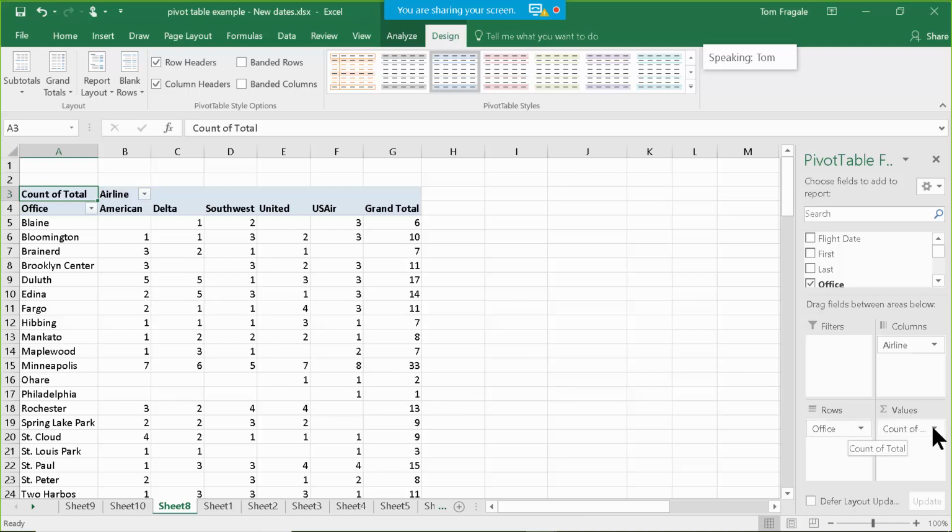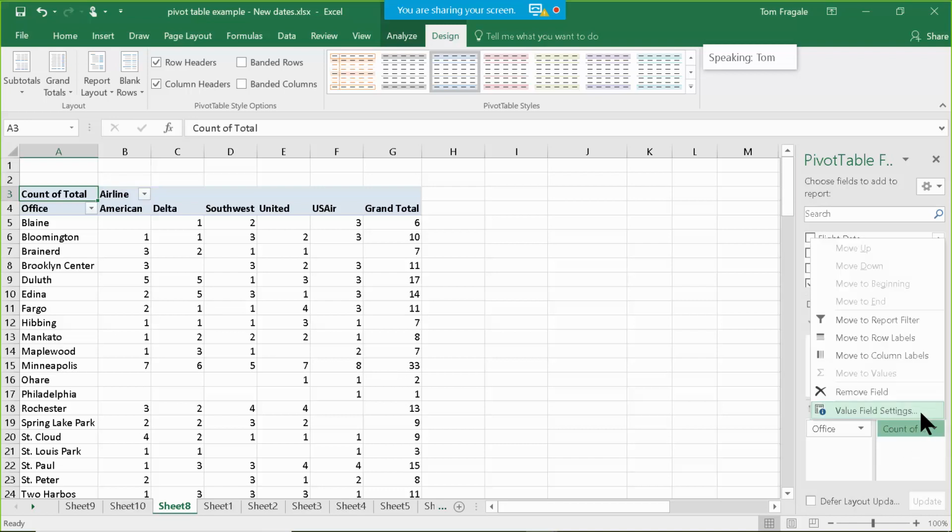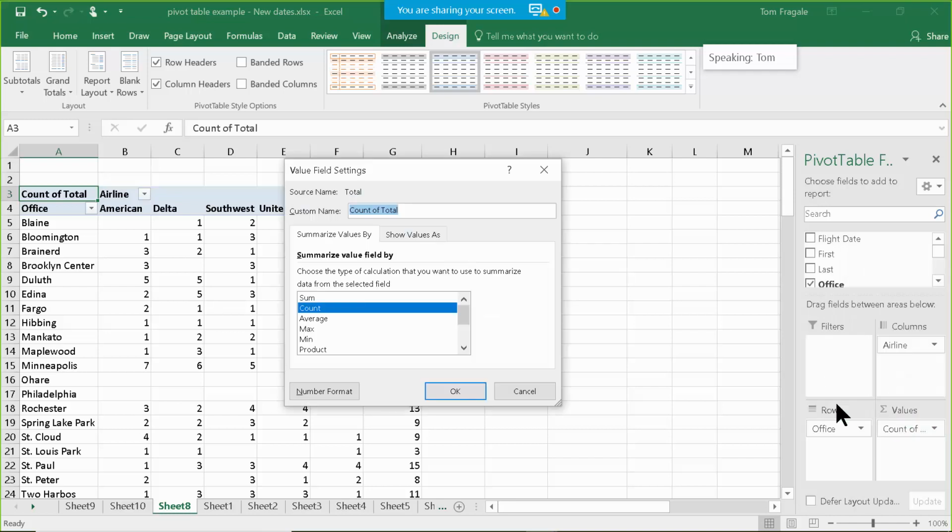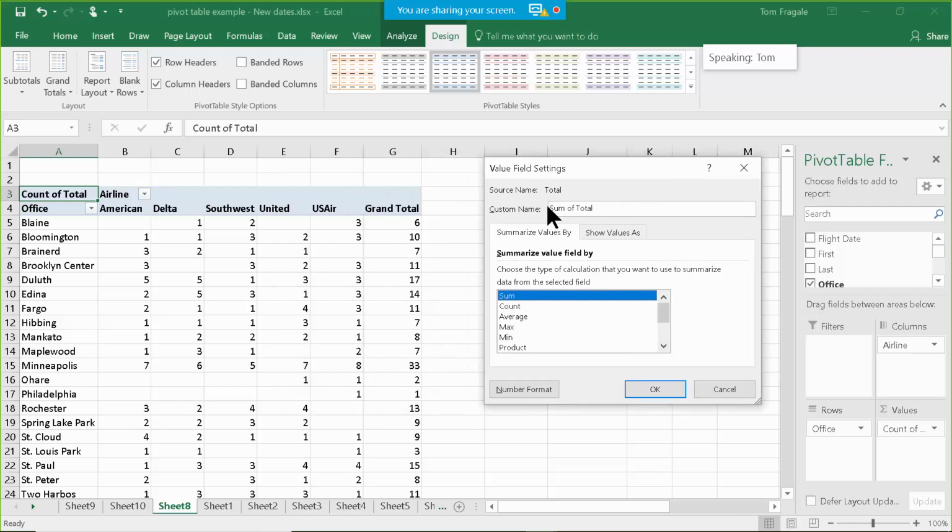I'm going to come over here and pick on the pull down where it says count of total. And I'll go back to where it says value field settings. And now we're back to here. I'll pick on sum this time. Now, another thing you can change in this window is the custom name. So I'm going to type in the word sum there, and then that'll be the new column heading over here on the pivot table for that column.